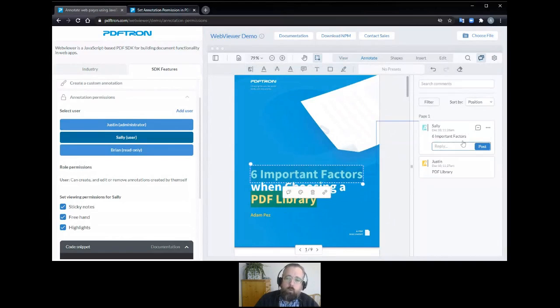Now, once we have these different user contexts, that makes it very interesting to be able to have a conversation anchored around the document. So the Sally user here could solicit input from other people. For example, let's say Sally wanted to reach out to Justin. Well, we support these @ mentions here. So Sally can say @ Justin, please review, and post that.